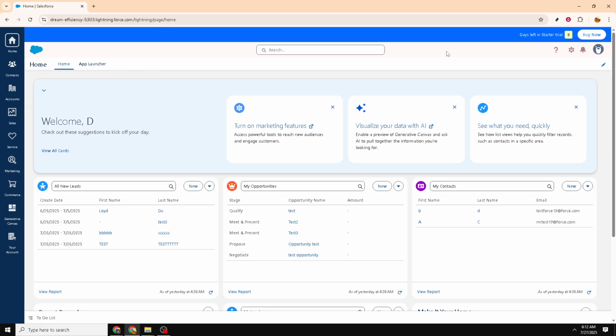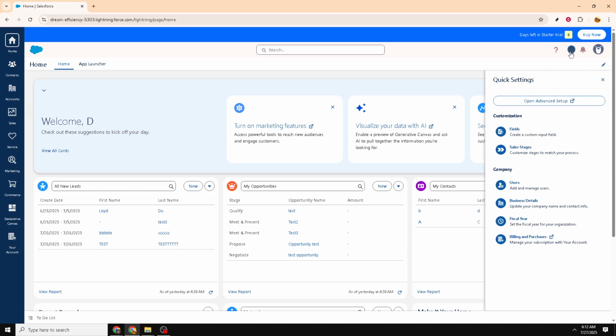Now, on your home page, you'll want to locate and click on the Quick Settings icon. Quick Settings are typically represented by a gear icon, and this is a shortcut to access a broad array of your Salesforce preferences and configurations easily.